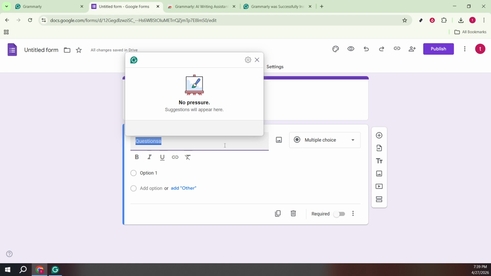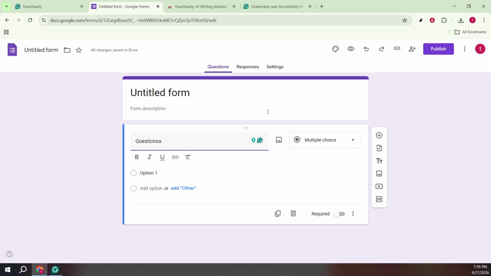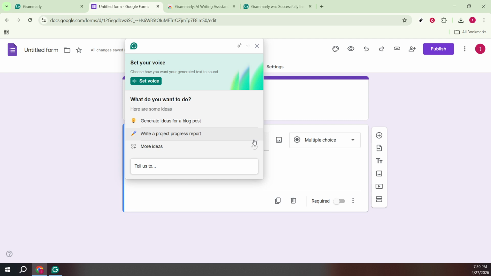To review a suggestion, click the underline or the Grammarly indicator. A small card will open with a quick explanation and a recommended fix. Click to accept the change, or dismiss it if it doesn't fit your wording or tone. Continue typing and reviewing suggestions as you build your form. Grammarly works in real time, so you'll see updates immediately.